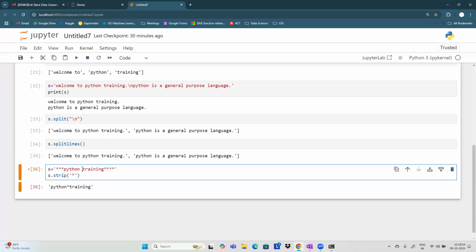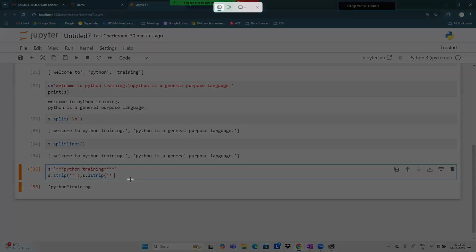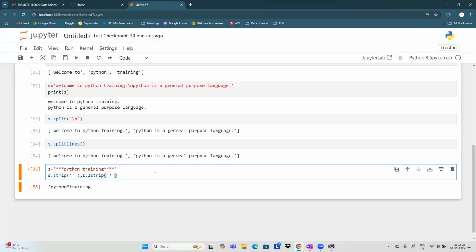Okay. So this one, next one. Same as it is, I want to remove only the left hand side, guys. Then we have something called lstrip, guys. What does lstrip stand for, guys? Left hand side. I want to strip only the left hand side, means only the leading side, guys. Leading means only at the beginning, guys.